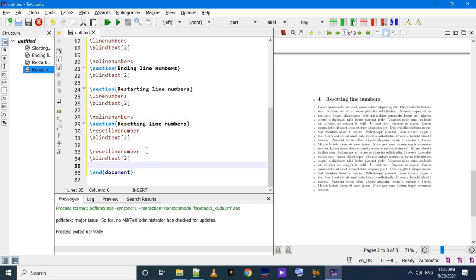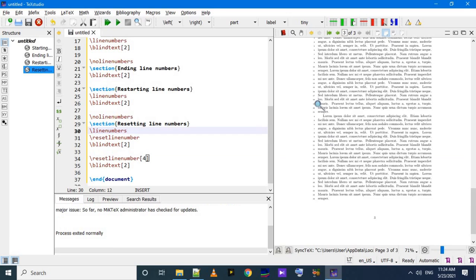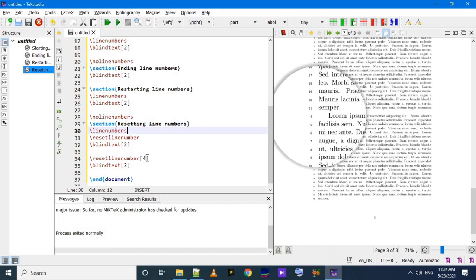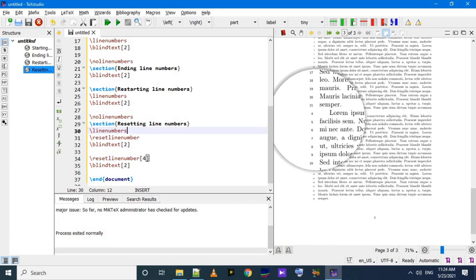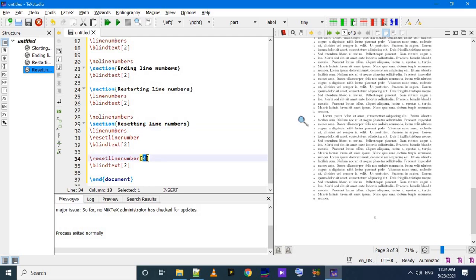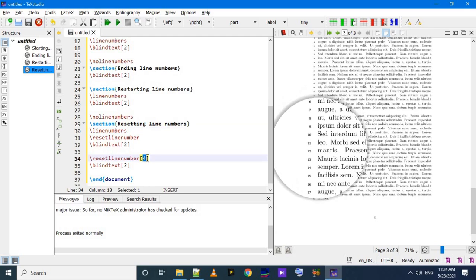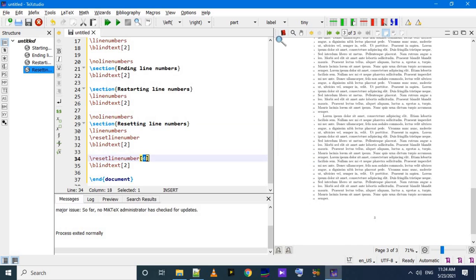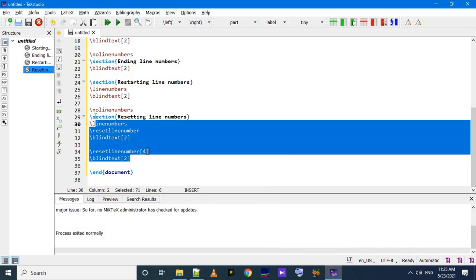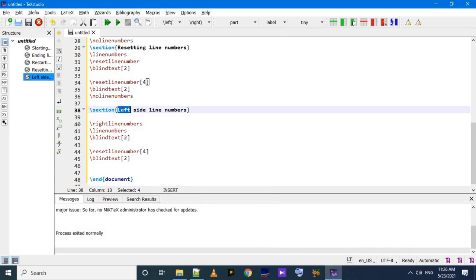With this command, if we put \resetlinenumber, the number will be reset, and after this command, if we put any arbitrary number as a parameter, then that parameter will be used as the new number. So I put 4 here, and line numbers are again reset from 21 to 4, and 4, 5, 6, 7, it is increasing. So in summary, we use linenumbers to start, nolinenumbers to end, and now resetlinenumber to reset.